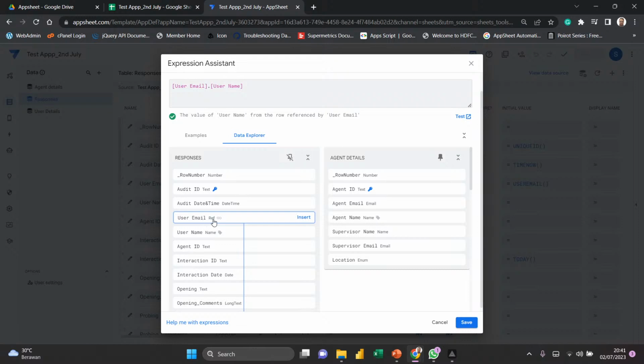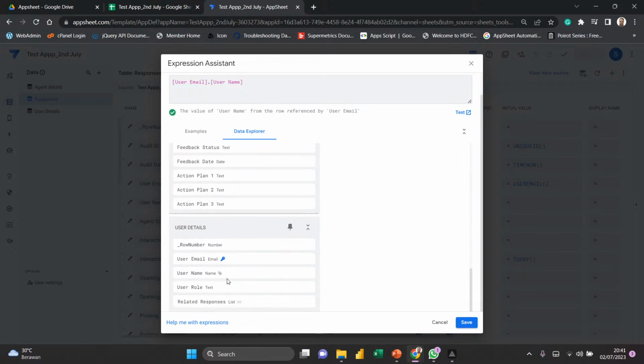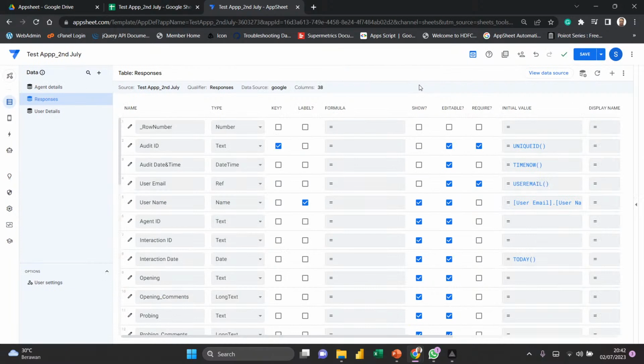Yeah. So this is the user email. Then it goes to the other table, which is our user details table, and puts that username in here. So it looks up the value for user email and then returns the value of username. So now if I save it, click on done.